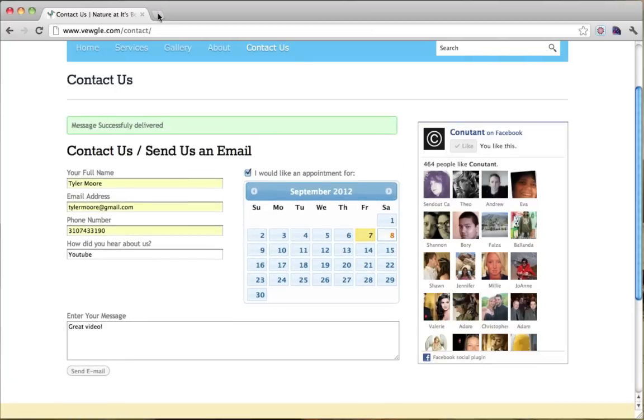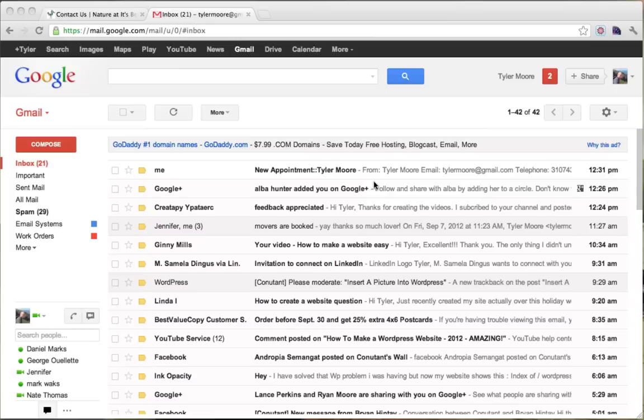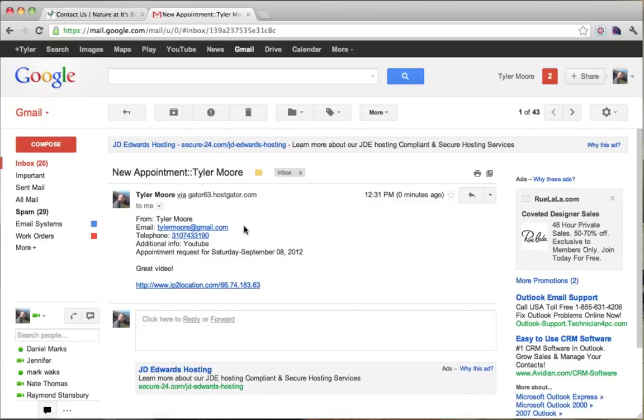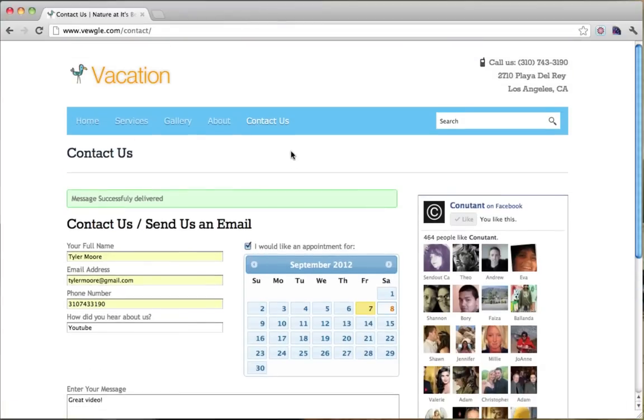So it says it's sent, so let's check our email. And it says we have a new appointment made. Let's click on that. So it says that our appointment is for September 8th. And it says great video and that they found us from YouTube. So that's helpful if you're setting an appointment or you do consulting or something like that. Okay, we're going to learn how to do all of that pretty easily.